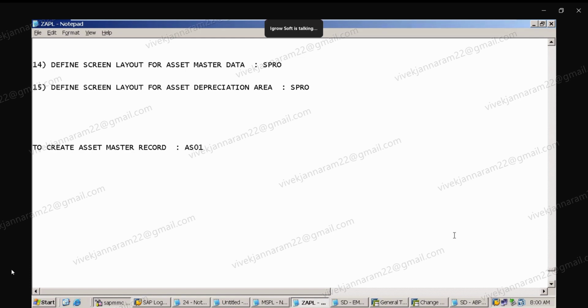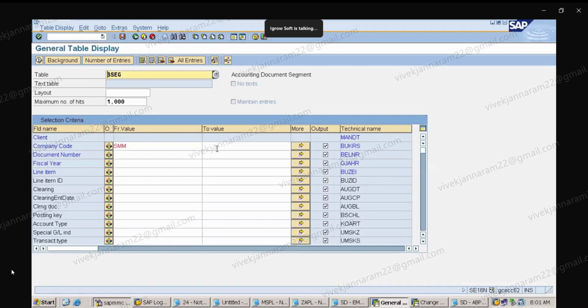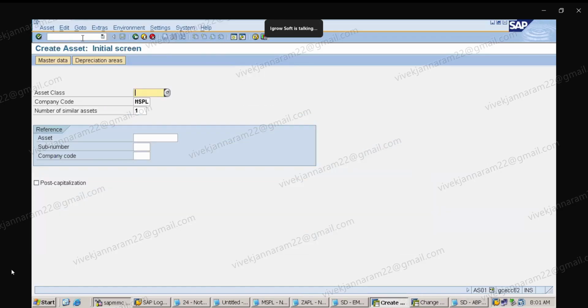Okay, now I am going to AS01, guys. Let me go to /n AS01. Go. Here you see there are two things here: master data and depreciation areas, two boxes. Can you see? Master data, depreciation areas, two boxes are there.